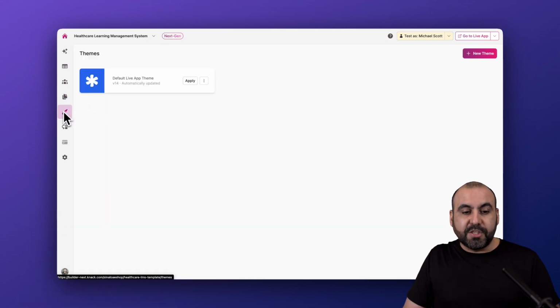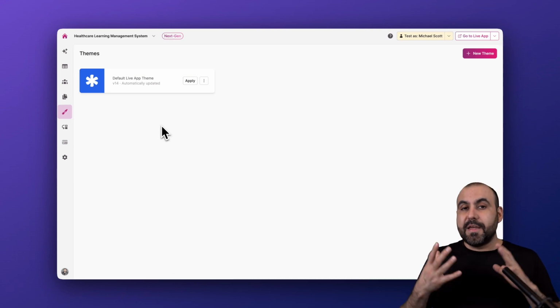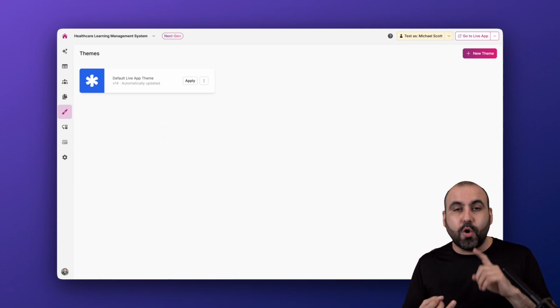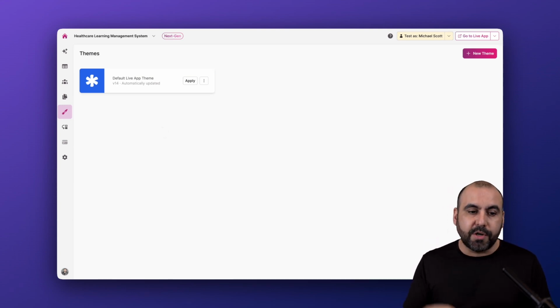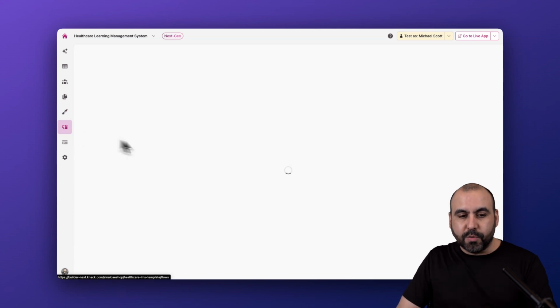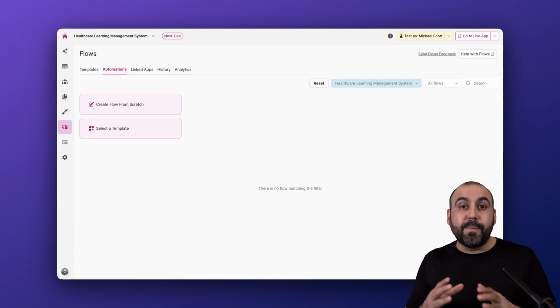And there's also an option to change the theme. You can customize the global settings here by changing the logos, colors, fonts, and so much more straight from here. Then there's flows. In flows, we'll be able to automate certain processes here in Knack.